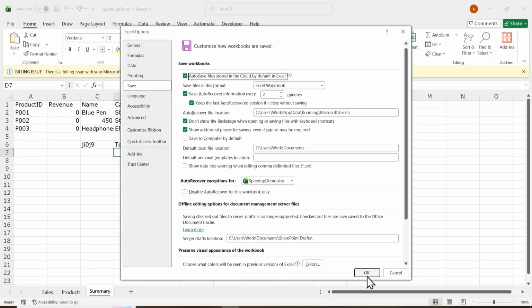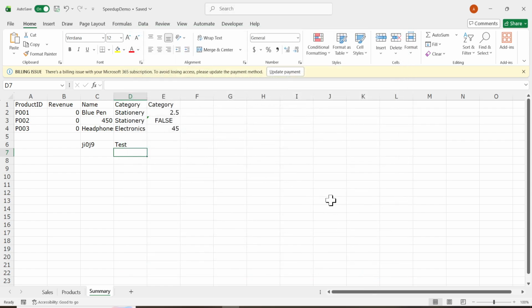From this point forward, any workbook you open from OneDrive will start with AutoSave already switched on. You won't have to flip the toggle manually every single time you start working on a file. Your changes will simply save themselves as you go.